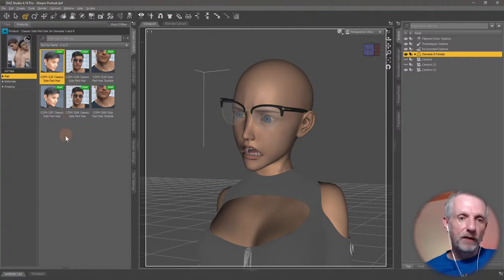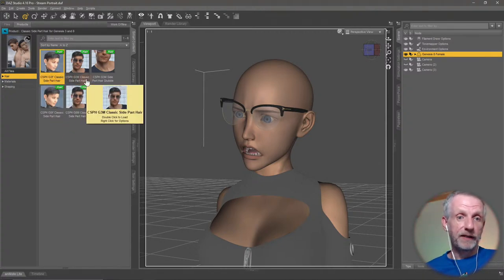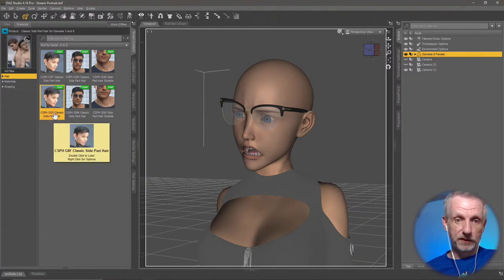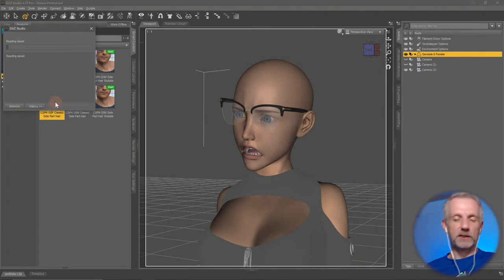But you got to be aware of what you're selecting here. So it says a G3F, that's Genesis 3 female. This one's Genesis 3 male. This one is also Genesis 3 male. This one here is Genesis 8 female classic side part hair. So I'm going to use that. Double click it and just see what it looks like.